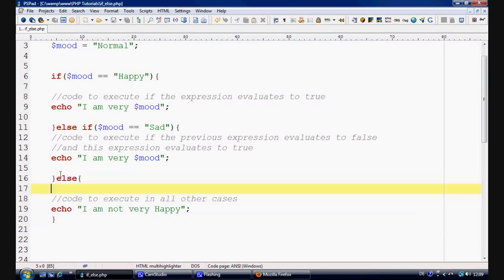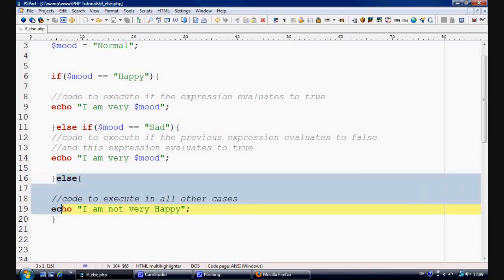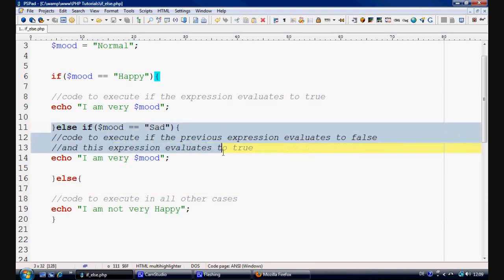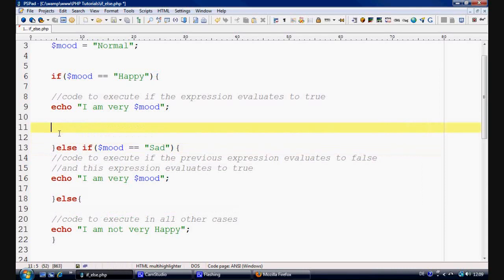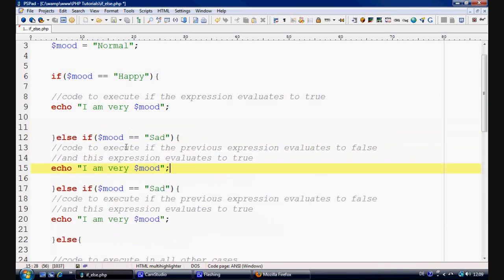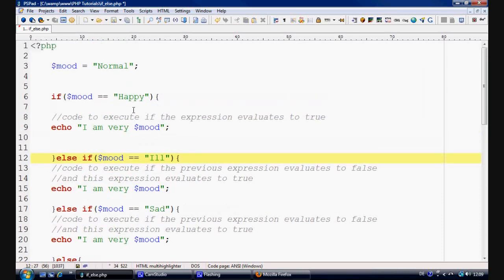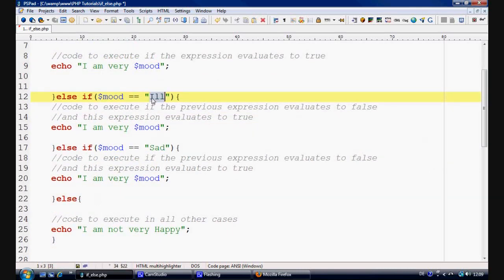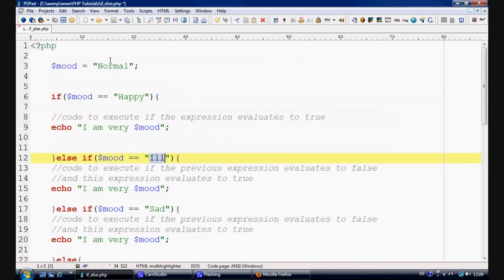Now you can put as many else if statements in here as you want, but you have to have an else statement at the end, otherwise you will make an error. So what we do, if we just copy this else if statement, and we put in here I am very ill, so we've got happy, ill, sad, and so basically what we want to do is say normal still.